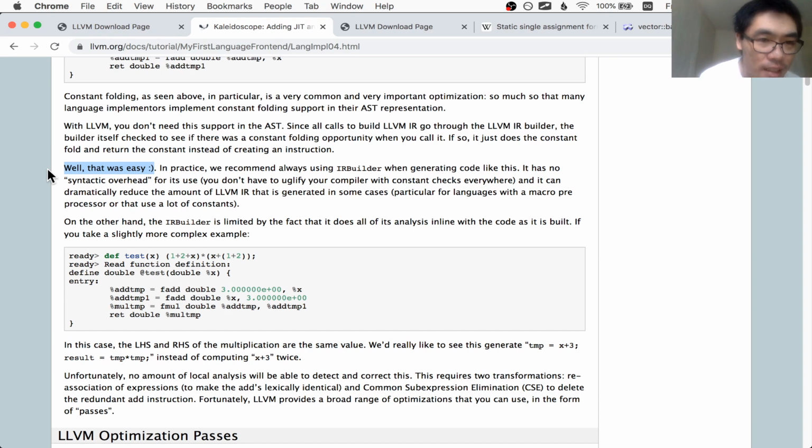Oh, yeah, nice. In practice, we recommend always using IRBuilder when generating code like this. It has no synthetic overhead for its use. You don't have to uglify your compiler with constant checks everywhere. I see. So I can totally see writing a builder yourself that just generates LLVM IR code in this format yourself. But if you build it yourself, then it would not benefit from this constant folding that the IRBuilder does automatically for you, although you could implement it yourself though.